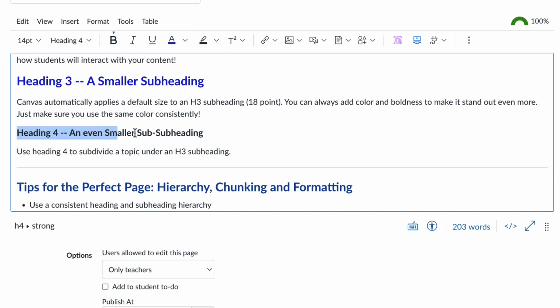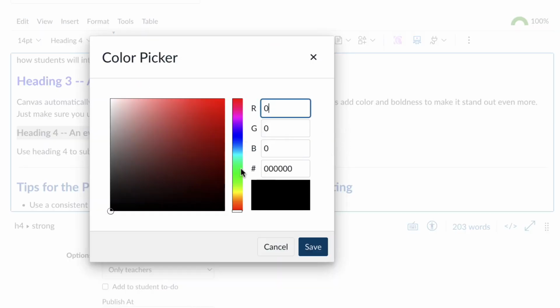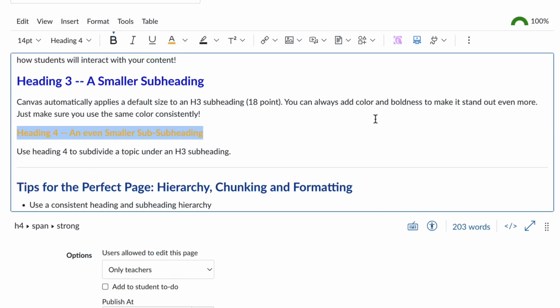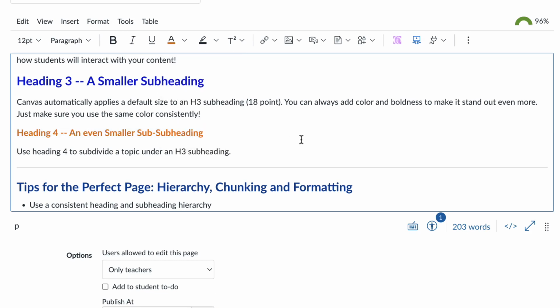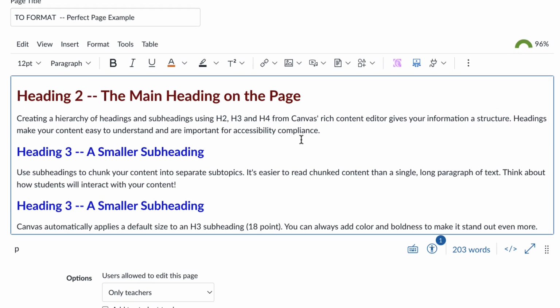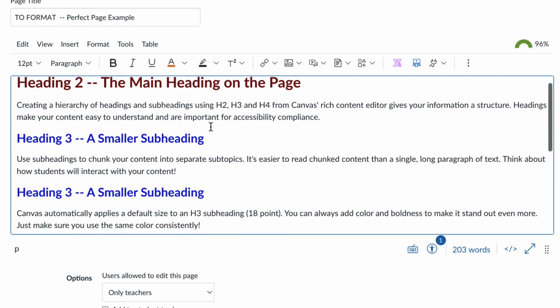And how about a different color again for the sub-heading? That would be a heading 4. Perhaps I could pick a new color from the palette. How about some orange color? I'll select that. Now this one might actually not contrast enough. So let's go in again and select a new color. Something that is darker, maybe this color. Okay, so you can see now that I have a heading hierarchy. And this makes it much easier for students to understand the content.